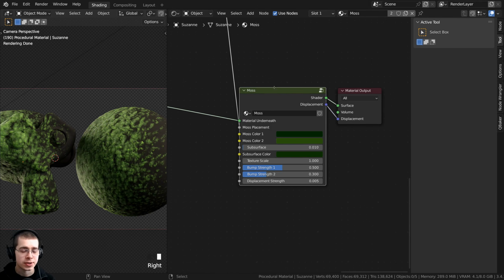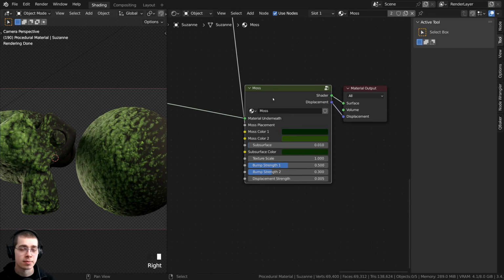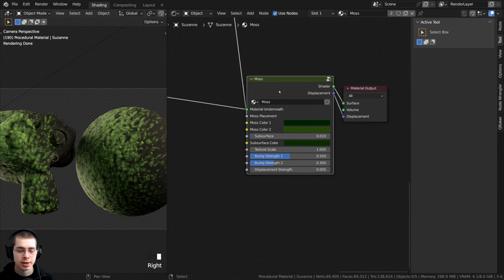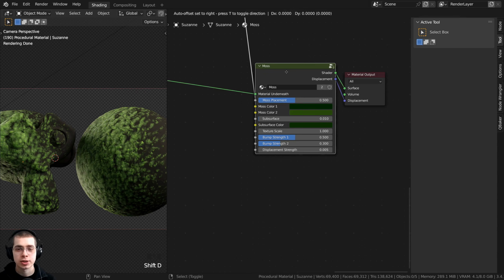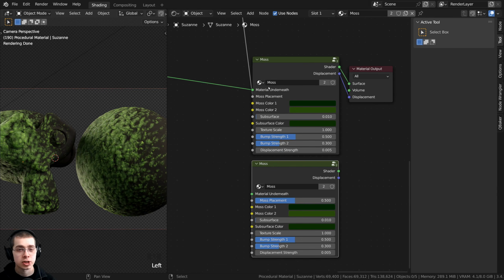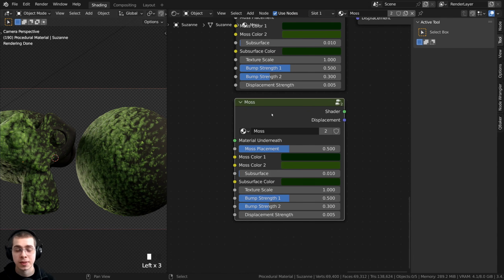Alright, so now that we've finished this node, I also want to duplicate this and make another version of this node, which is completely moss. So I'm just going to click on this moss shader, and I'll press Shift D to duplicate, and let's just drop it right down here. Now these moss shaders are the same exact shader, so if we change one, it's going to affect the other. So what I want to do is separate this so that it is its own node. So I'm going to click on this 2 button right here, and that's going to duplicate the node. So now it is separate.